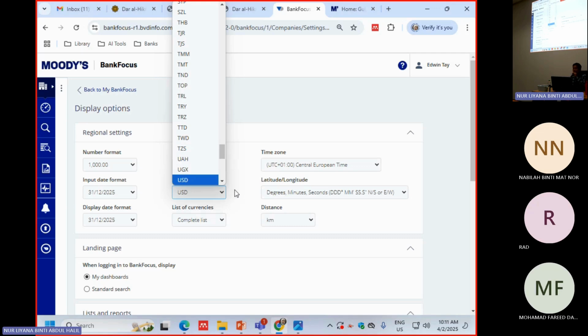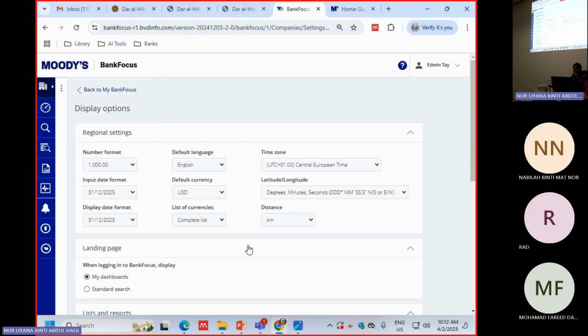But right now, what this display option menu does is to allow you to choose a default currency that you'll want to make reference to as a default, right? You usually can change it later on. But just that each and every time you look at a financial report of a bank, you would like to look at it from a particular currency as a preference, right? So in this case, I'll just choose USD, all right?